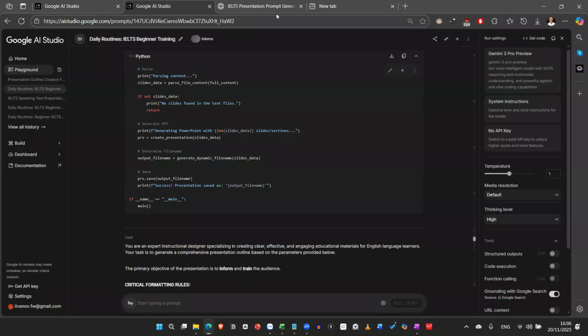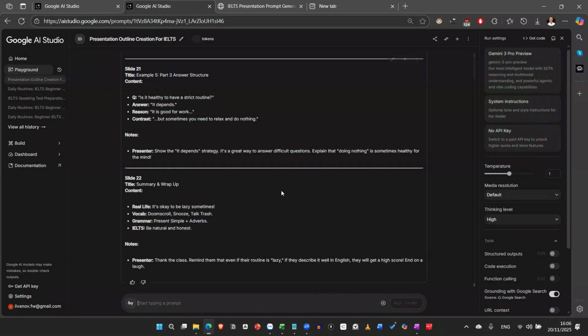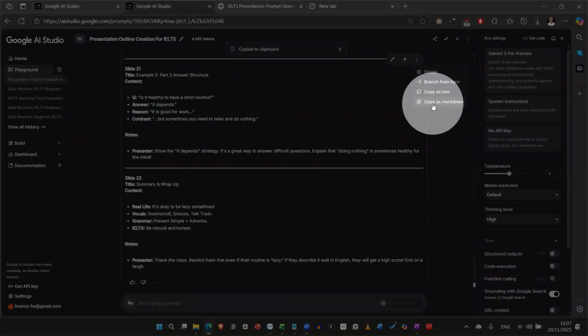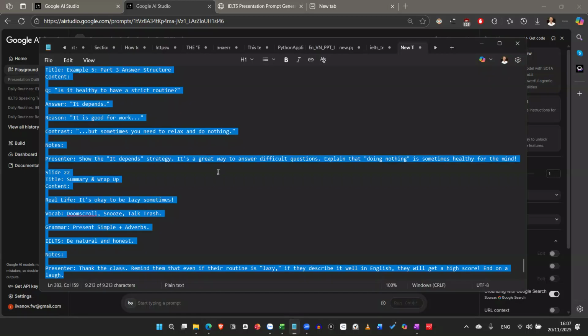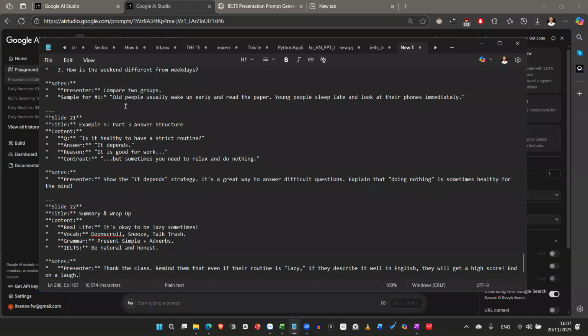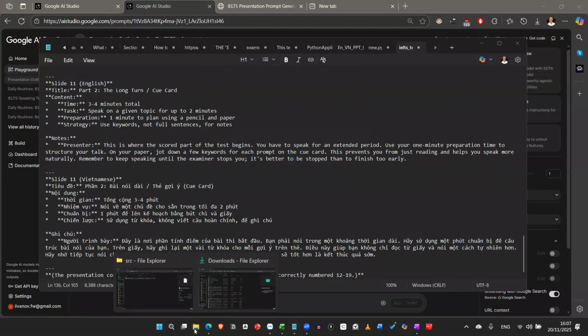No, no, this is not the right format. We need Markdown. We need Markdown format. So copy as Markdown. Yes, remember this. This is very important. This option, copy as Markdown. Bam. Yeah. So see all these formats and characters. Save.